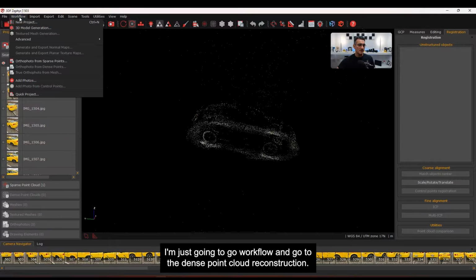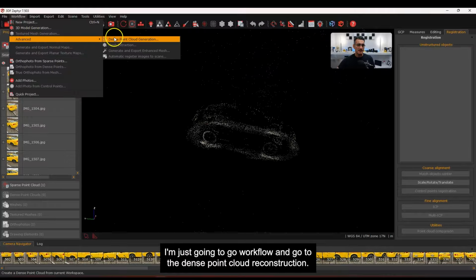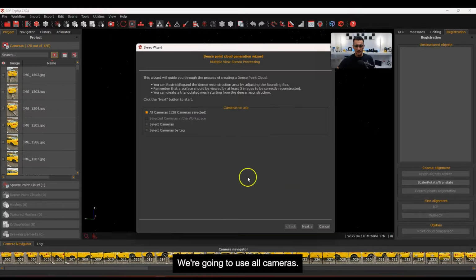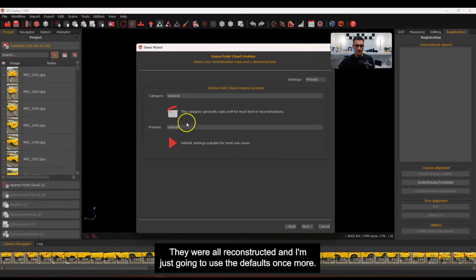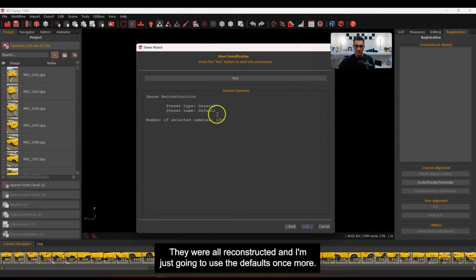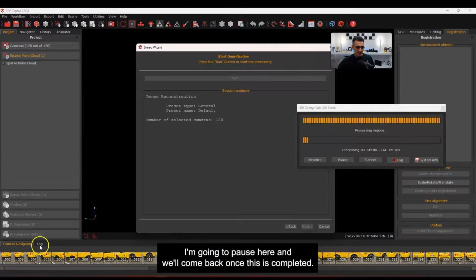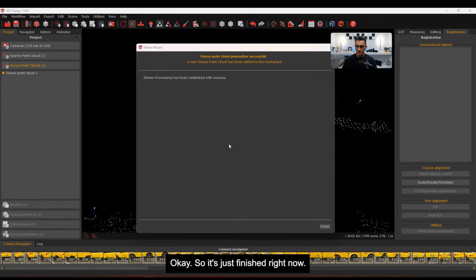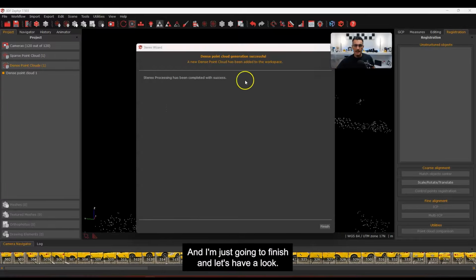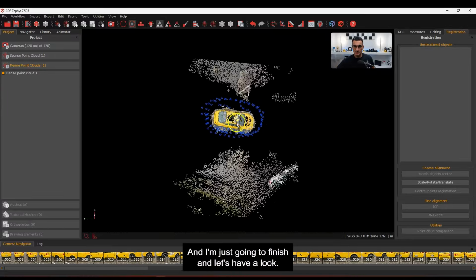I'm just going to go workflow and go to the dense point cloud reconstruction. We're going to use all cameras. They were all reconstructed, and I'm just going to use the defaults once more. So let me go ahead and click run. And once again, let this run through. I'm going to pause here and we'll come back once this is completed. Okay, so it's just finished right now, all done. And I'm just going to hit finish, and let's have a look.